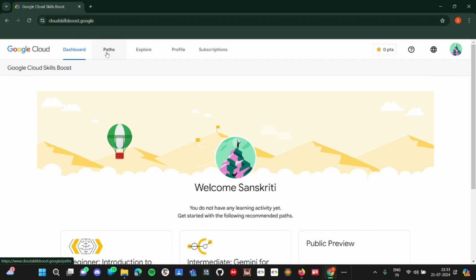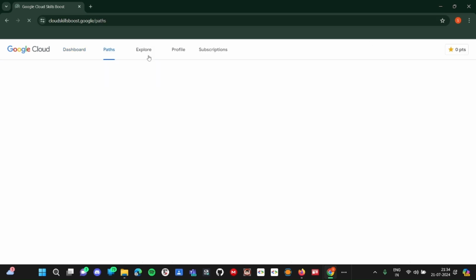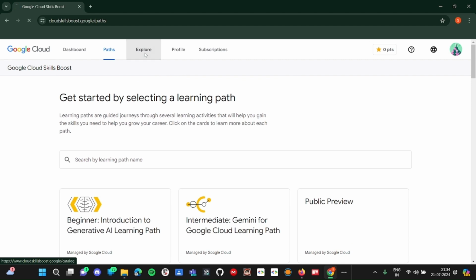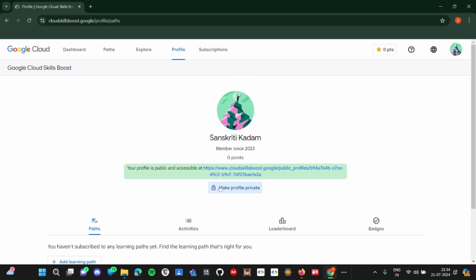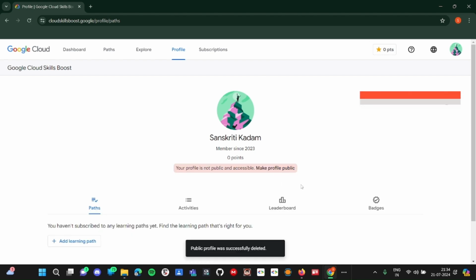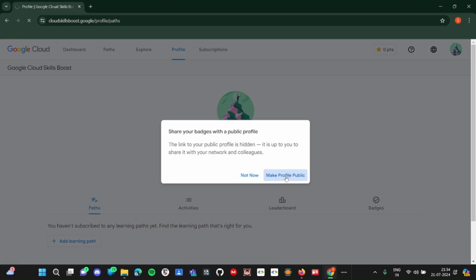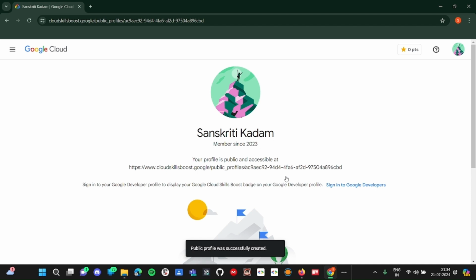Here you can navigate through various options like paths, explore, and finally your profile. Now as you can see, here my profile is public. This is a make profile private option. If you want to make it private, just click here and it will be done. But it's always preferred to have your profile as public. So here you just need to click on make profile public. And there you have it.